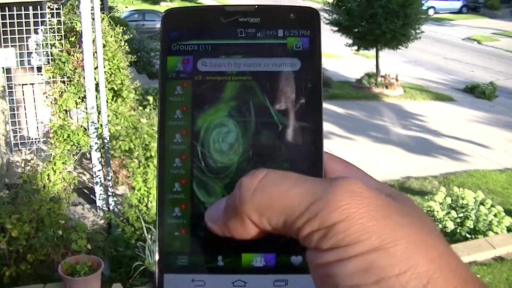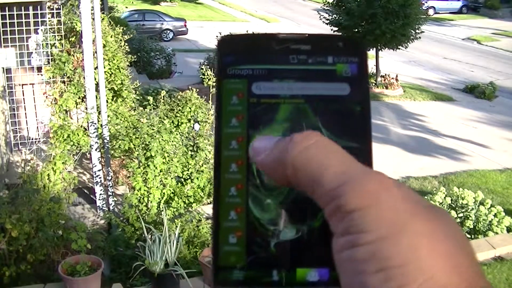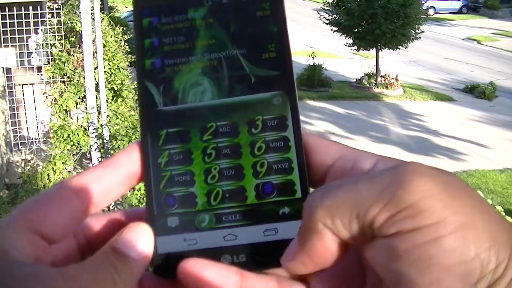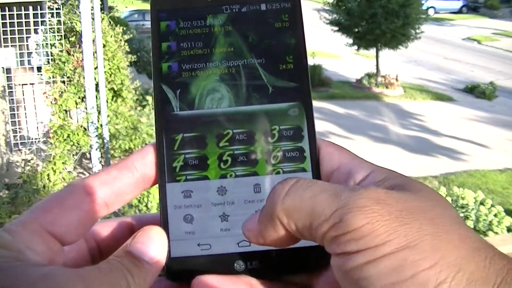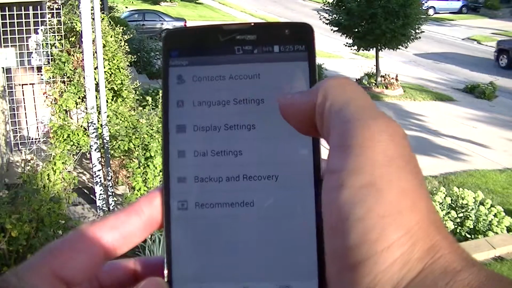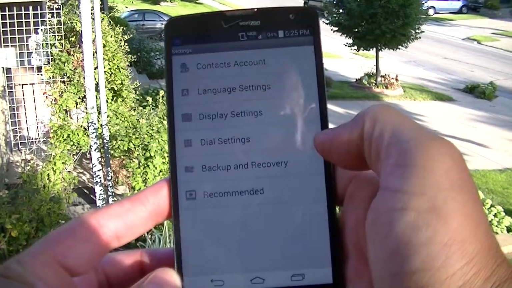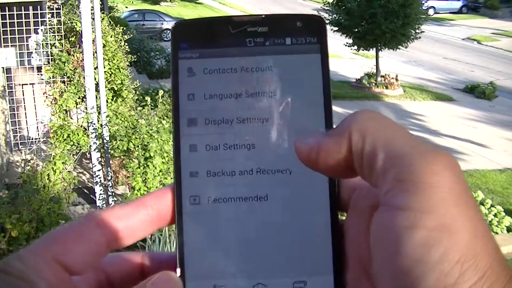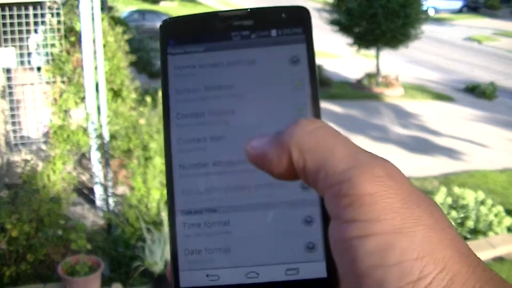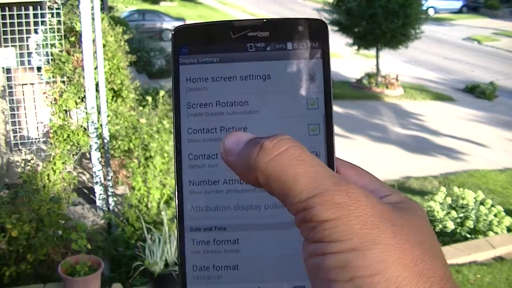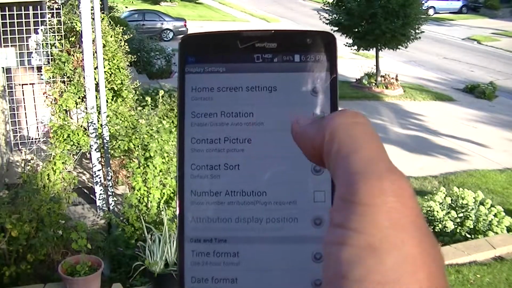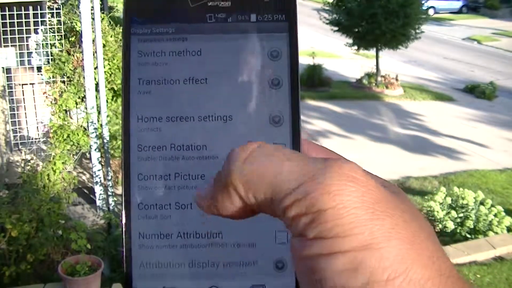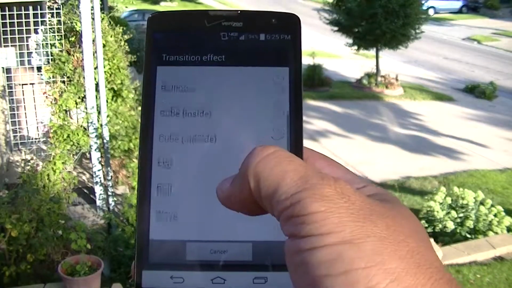One more time, we'll give you access to create different groups. And then you can also change the transition effect by going into the menu. You can also change the language, dial settings. You can do backup. You can recommend these to other people. Under display settings, we have other options here. You can do a contact picture, screen rotation. You can change the time format. And then right here, transition effect.